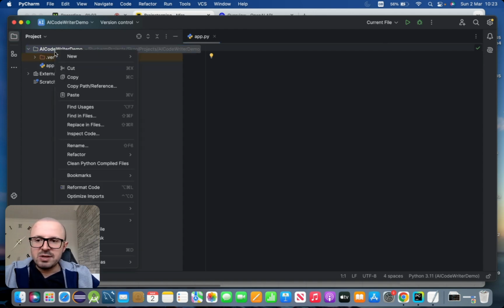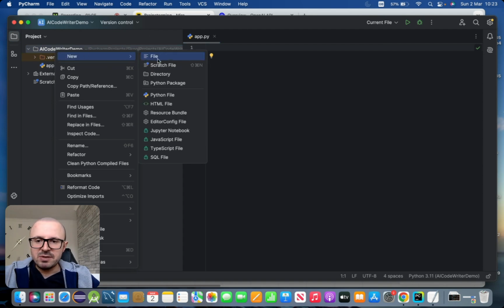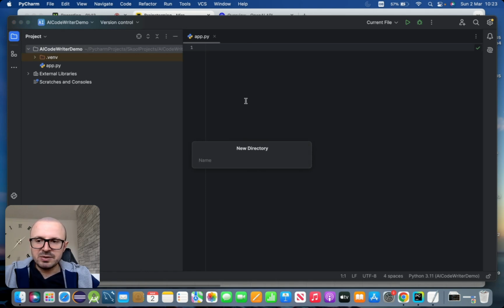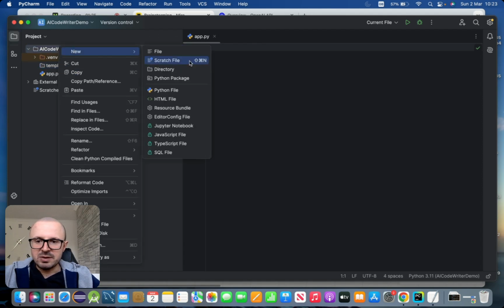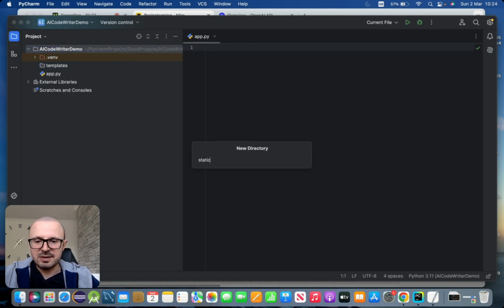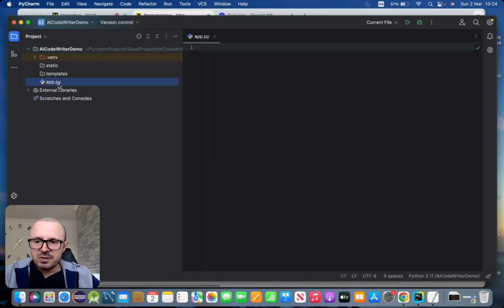We also need to create two different directories. One of them will be used to store the actual templates, and the other one will store all the static files that we might have, like CSS or JavaScript. So the first folder will be called templates, and the second one will be called static. Let's go back to the app.py file, and here we want to start coding.